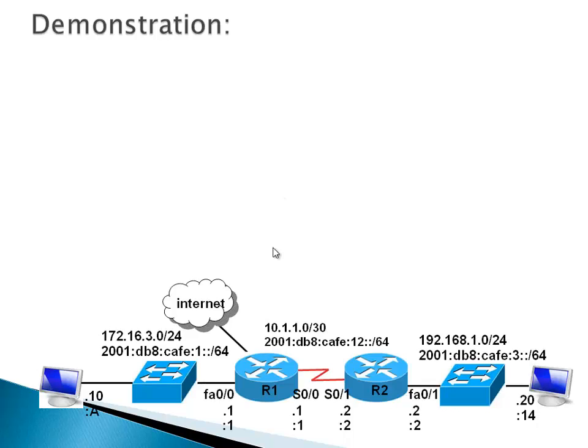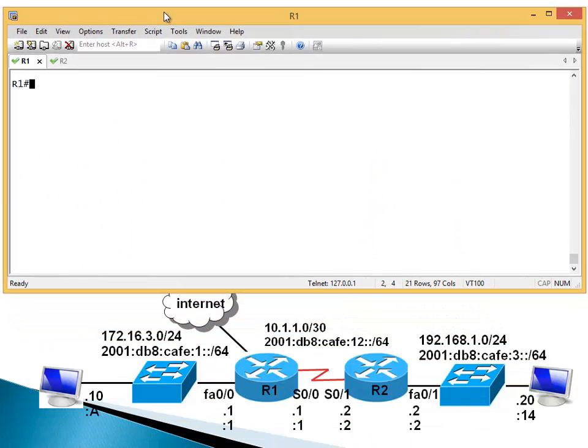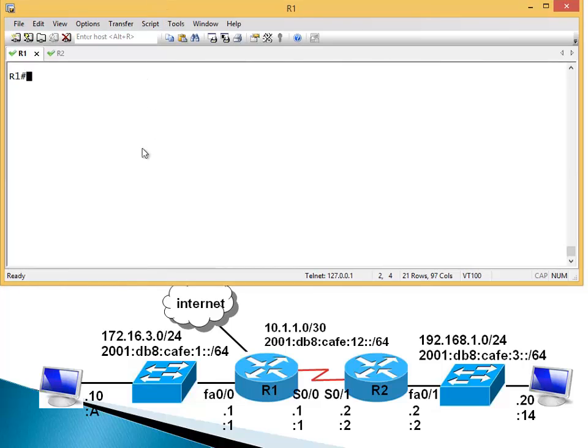Okay, now I'm going to show you a demonstration. What we're going to do is build this network. Here the internet is going to be represented by a loopback 0 address. I have a connection to R1 and R2. Let me move this up. I'm going to start configuring R1 first.